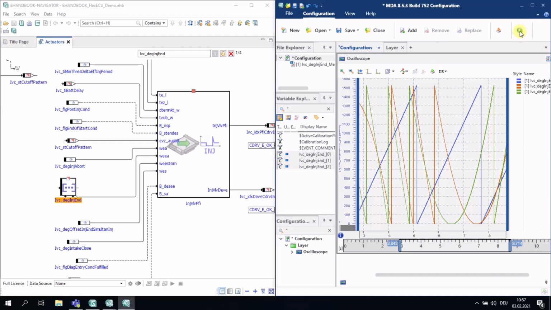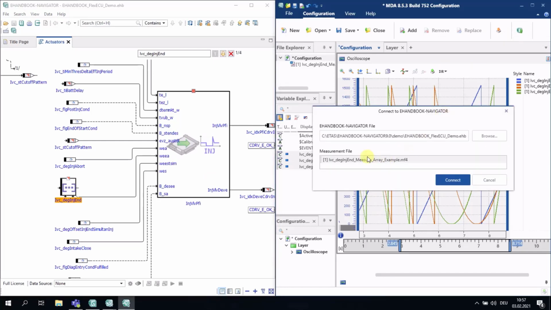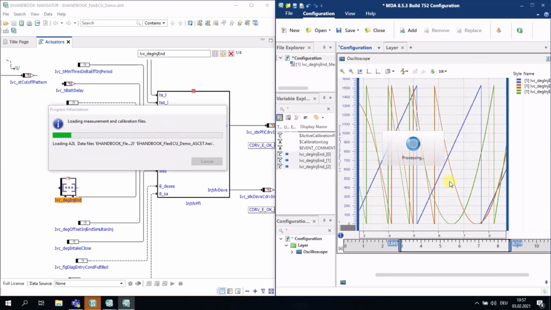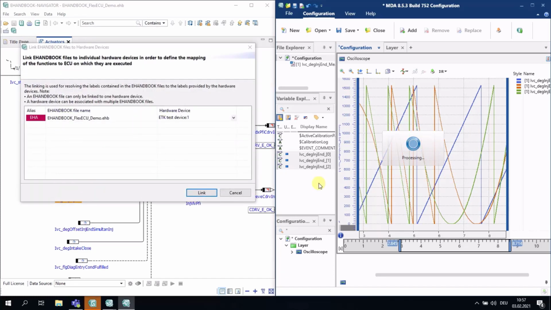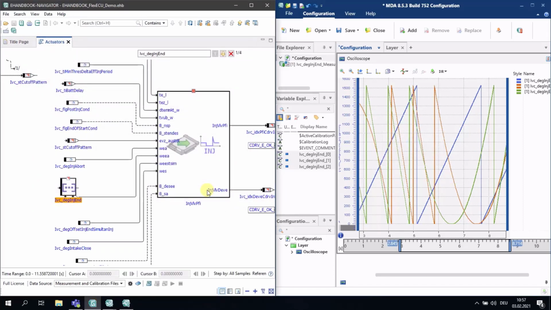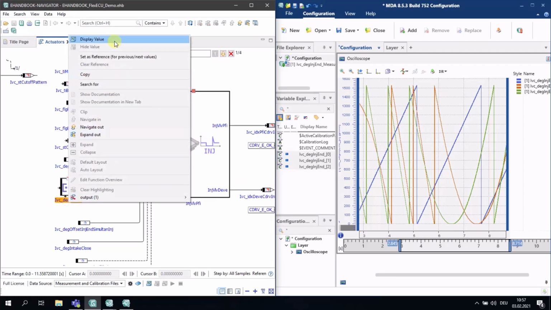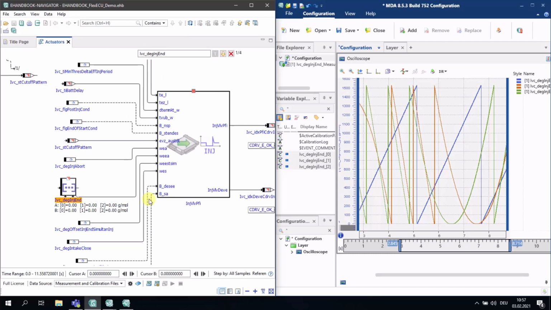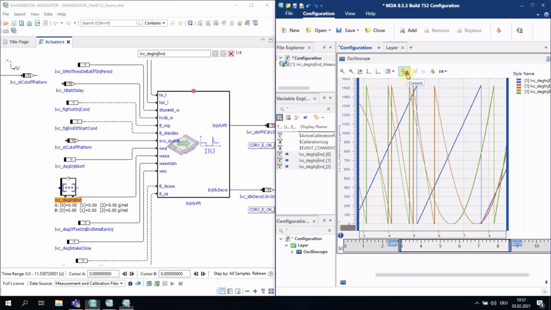So let's connect, in this example, eHandbook Navigator to MDA8. In order to display any values, right-click on the signal and select Display Value. eHandbook Navigator will load the signals and annotate them for 2 points in time with a cursor position A and B. If you'd like to synchronize the cursors with MDA8, create the corresponding cursors and move them.